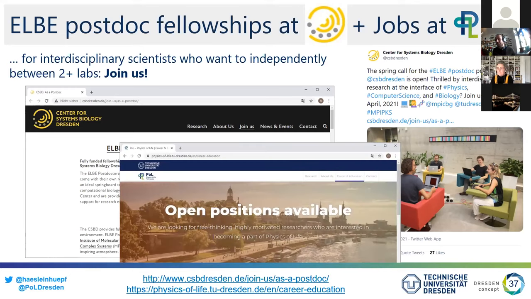And soon we will also have more positions on the Physics of Life website, the institute where I just joined. This institute is new. There are a lot of groups starting, so you can actually assume that in the future there will be more open positions also in my lab, not yet online, but soon.